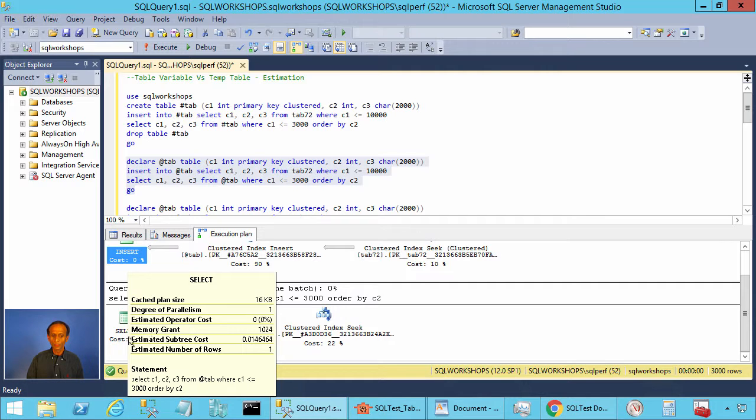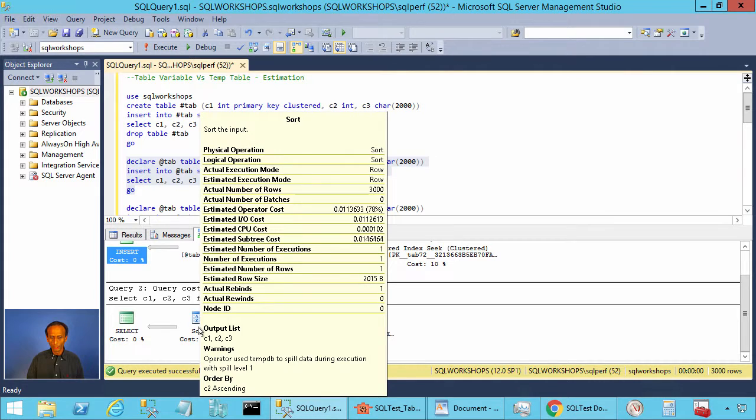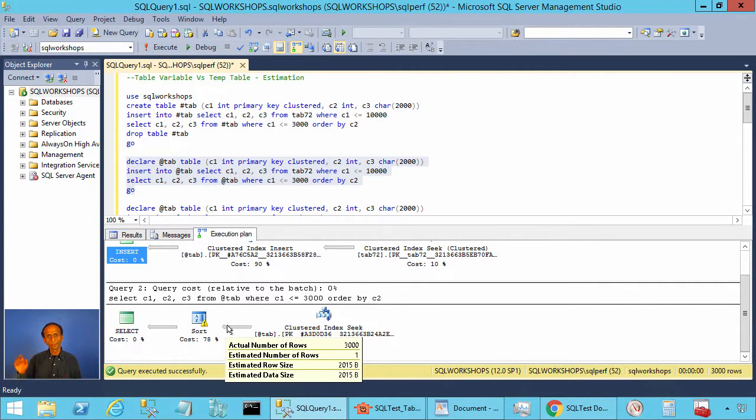And this memory is not enough to sort all the 3000 rows. That's why there is a yellow triangle warning that says operator used TempDB to spill data during execution. Since the estimation is not correct, this is because there is no statistics. SQL allocates less memory, and this leads to sort spill.